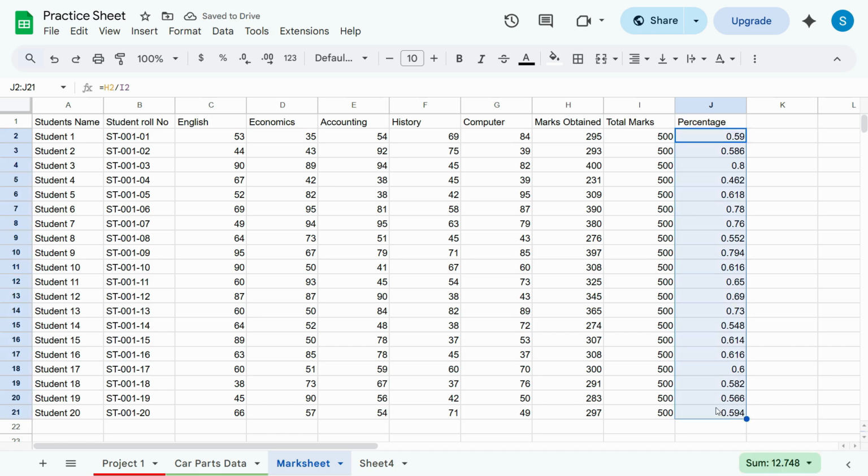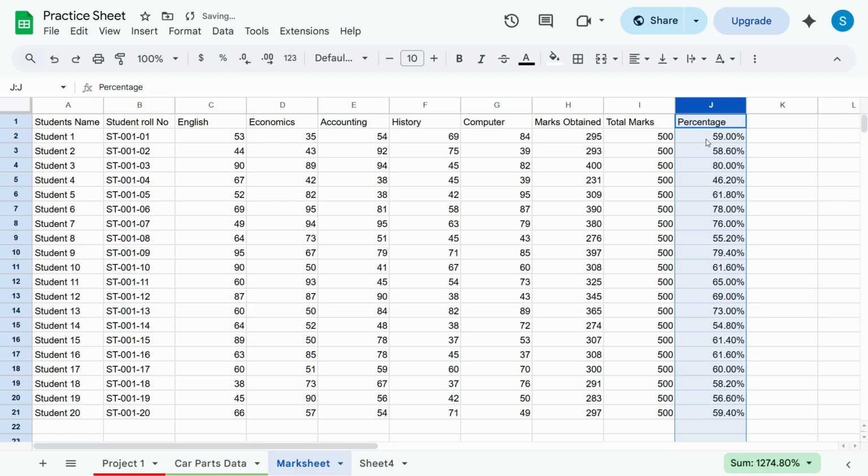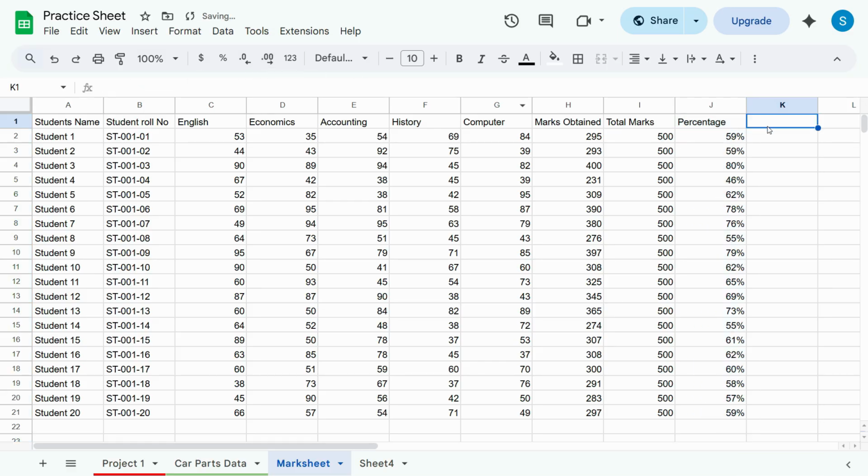But this percentage is in decimal form. What if we want to convert it directly into percentage form? That's very simple. Just highlight this complete column and go to these little options. From here you can choose the format as percentage, and there you go. Now you just want to remove the decimal places, or increase or decrease them. Here's how you can do it. Decrease the decimal places and we are good to go.